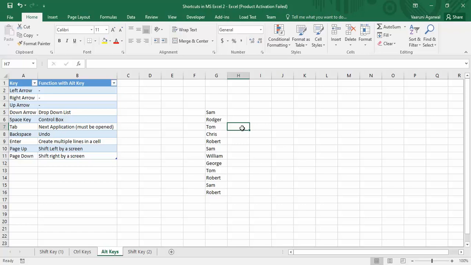Then Alt Backspace helps you to undo any action that you have already done. Suppose I have written something like hello, I write here, and again I write hello. But I realize that I do not want two hellos, I only want one. So all you gotta do is press Alt and Backspace from your keyboard, and it would help you to undo your action. Again you wanna undo it, again you gotta press Alt Backspace.